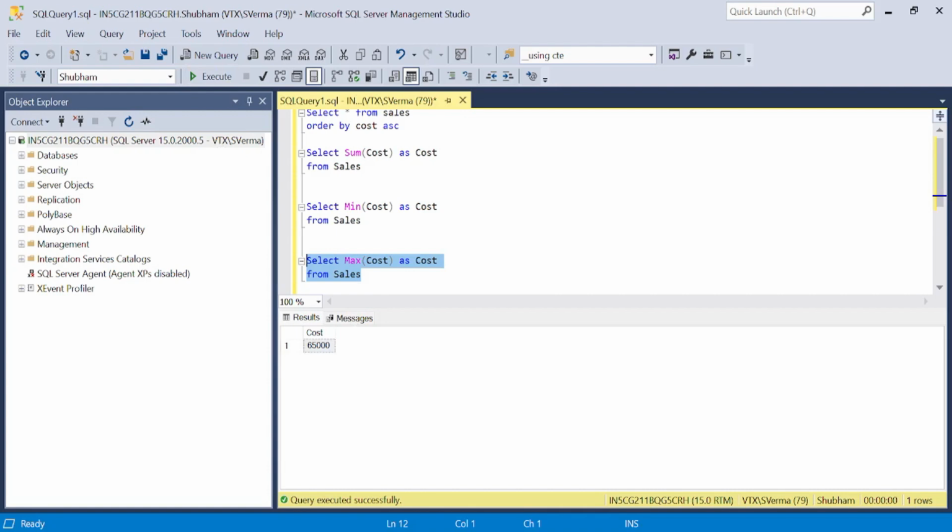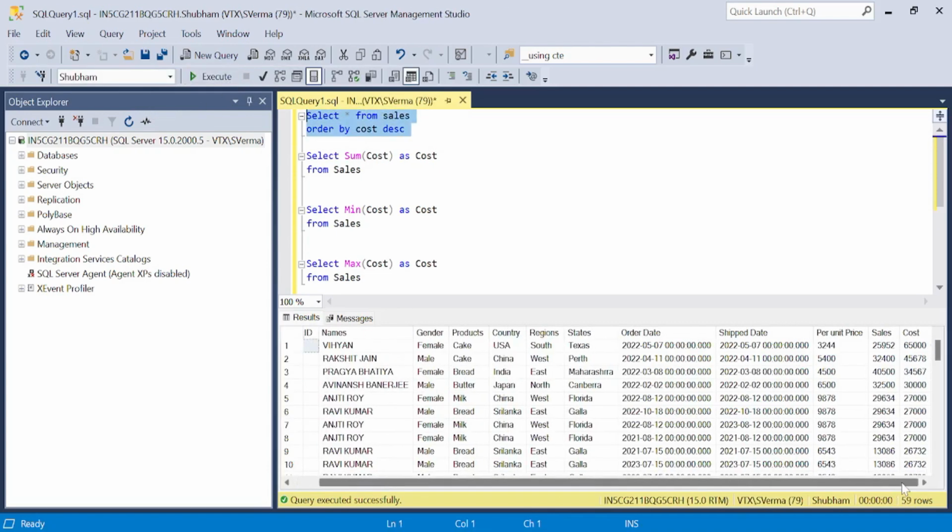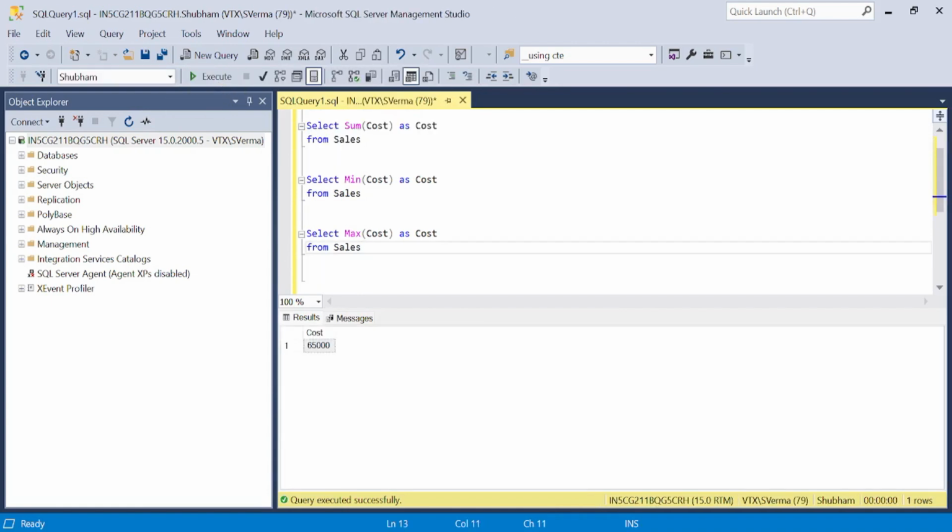And if you again want to cross check, what you can do, instead of ascending order guys, is change the order. Let's say descending, which means largest to smallest. And now let me select this query and hit execute. So here we can see 65,000 is the maximum value under this cost column. So I hope now you guys are clear with these basic aggregate functions. And now let's talk about one more aggregate function which is average. So this time I want to calculate the average of the cost column.